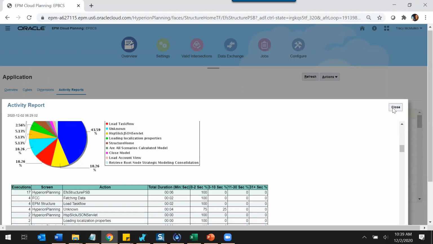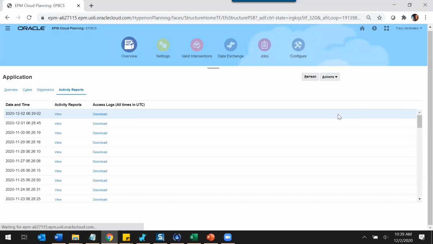So this is great to monitor, but if you hear of issues, this is where you can delve in and get a little more visibility into the system. There are some overall application settings that you can define. Valid intersections is a helpful tool so that you prevent users from entering data in wrong combinations. There are some pre-built ones that come with the financials modules, but then you can create your own.